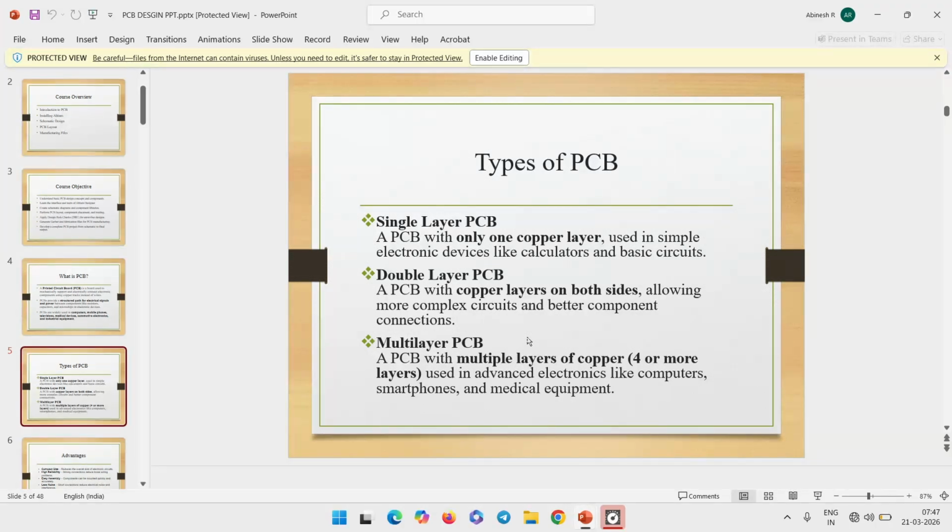Okay, small designs are very easy designs. Here you can see that there is only one copper layer, so it is known as a single layer PCB. Another one is a double layer PCB.